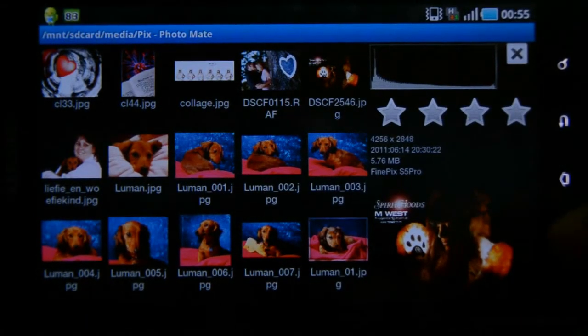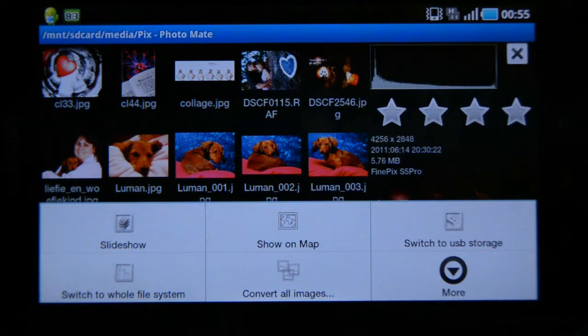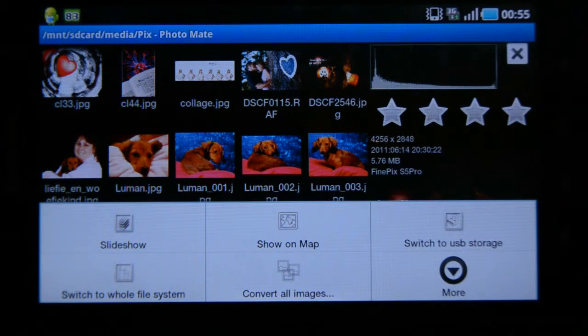Now if I click on the option button again, it says show on map. Now the show on map, if you've got your GPS enabled and you're taking pictures on your Android phone, or you've got a camera that has a GPS function built in, then you can just click on show on map and it'll take you to where that image was taken, which is pretty cool.